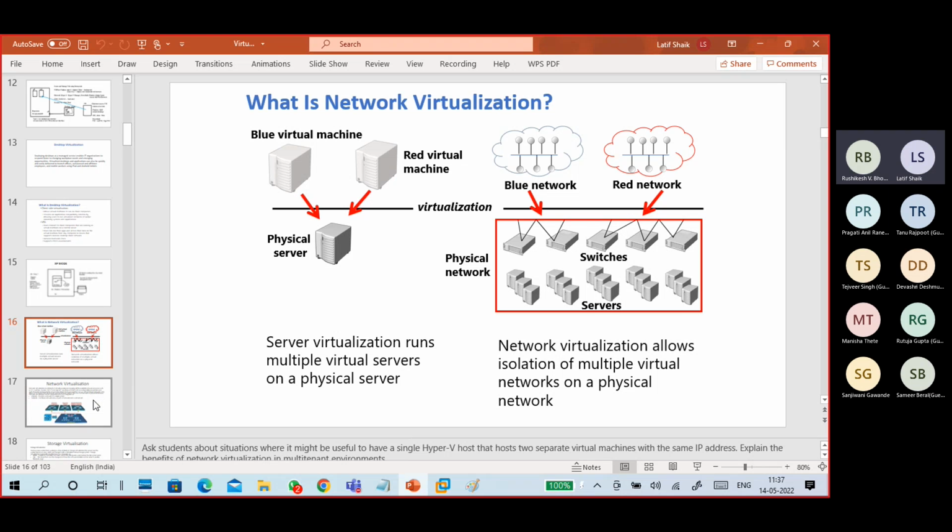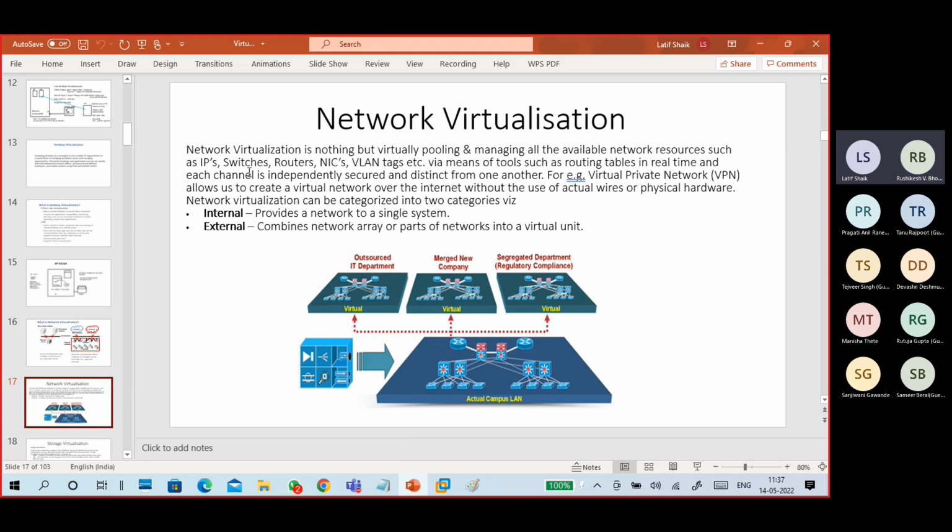And also you can go through this network virtualization, another PPT. It's nothing but virtually pooling and managing all available network resources, such as IP, switches, routers, NICs, VLAN tags, etc. via means of tools such as a routing table in real time, and each channel is independently secure and distinct from one another. Example, a virtual private network allows you to create a virtual network over the internet without the use of actual wires or physical hardware. Okay, network virtualization can be categorized into internal and external.